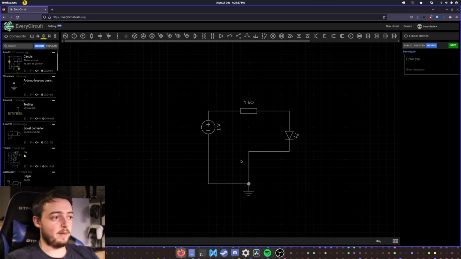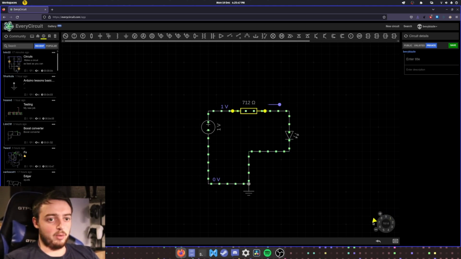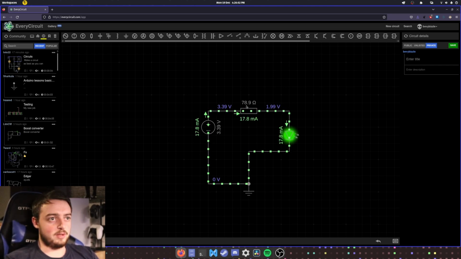You can just watch it manually, and it's relatively safe, and you don't need to worry about having to buy components or blowing anything up or putting anything on fire. There you go, there's roughly 79 ohms there, a 3.3 volt battery, and it's lighting up the LED, and you can see that there's about 17.8 milliamps flowing through in that circuit.